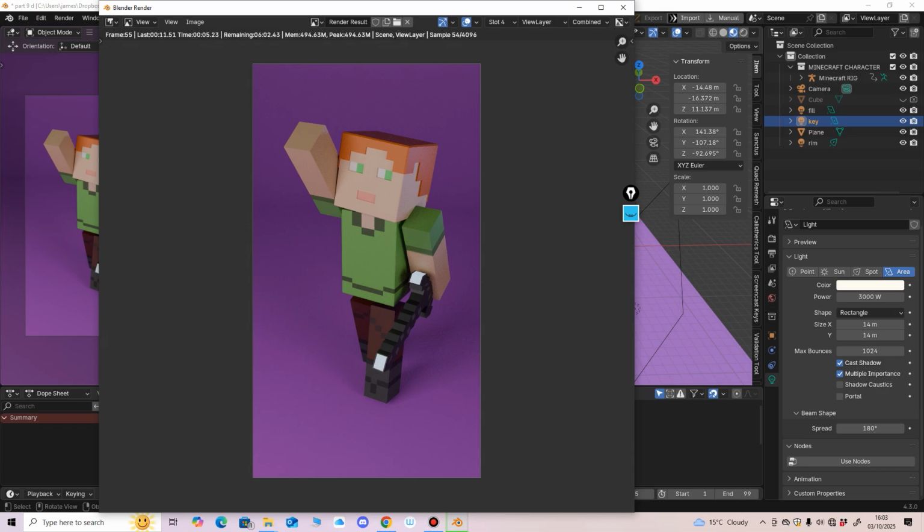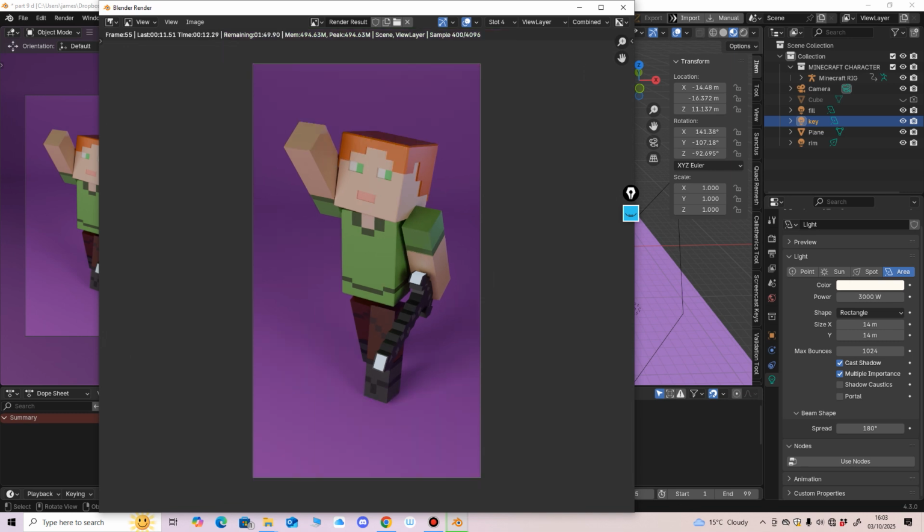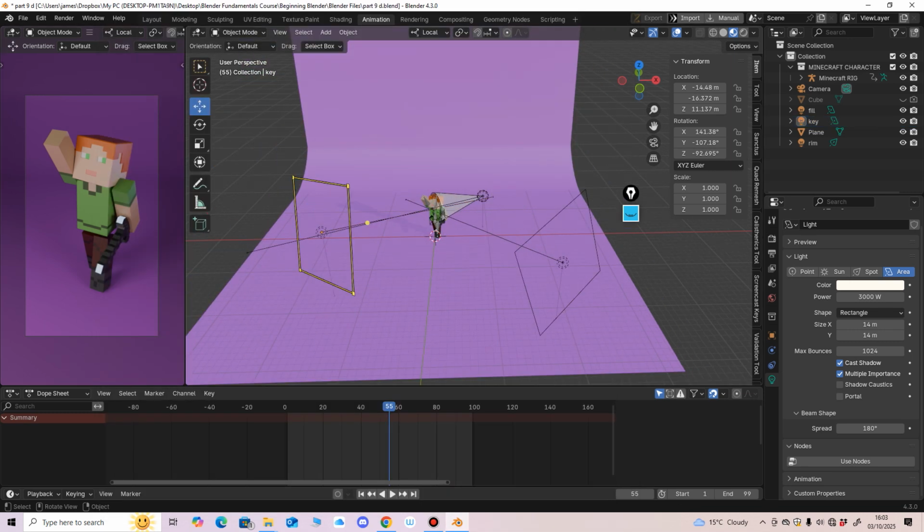And there's your basic 3-point lighting. Seems a touch, seems not quite bright enough there. It's a little bit dull. So what we can do, let's just increase that to 3,500. Increase that to 3.